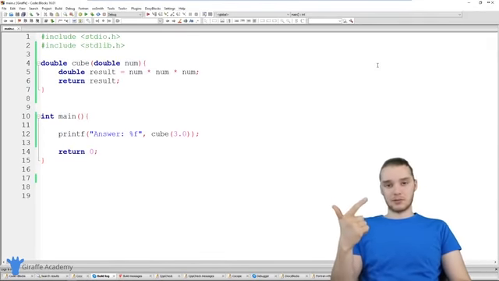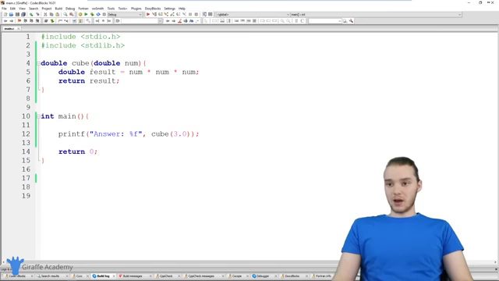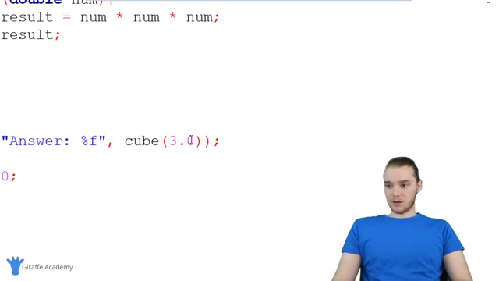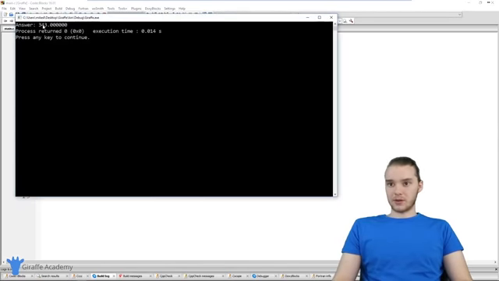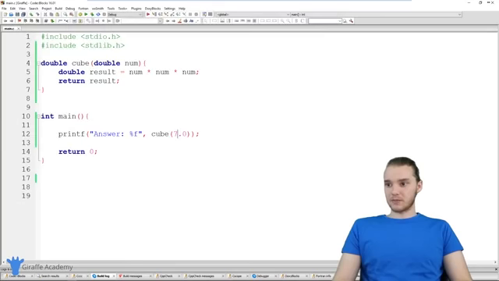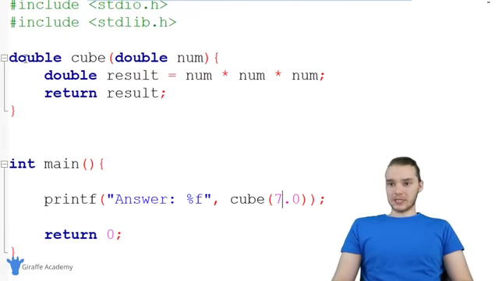3 times 3 is 9. 9 times 3, 27. So looks like our cube function works. Let's try it with another number. Why don't we do 7? So let's run this again, and we get 343. I'm guessing that's right.